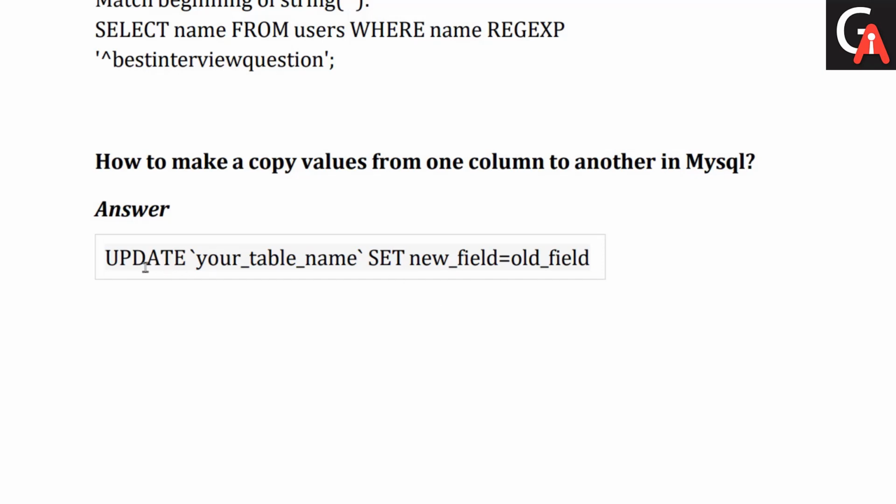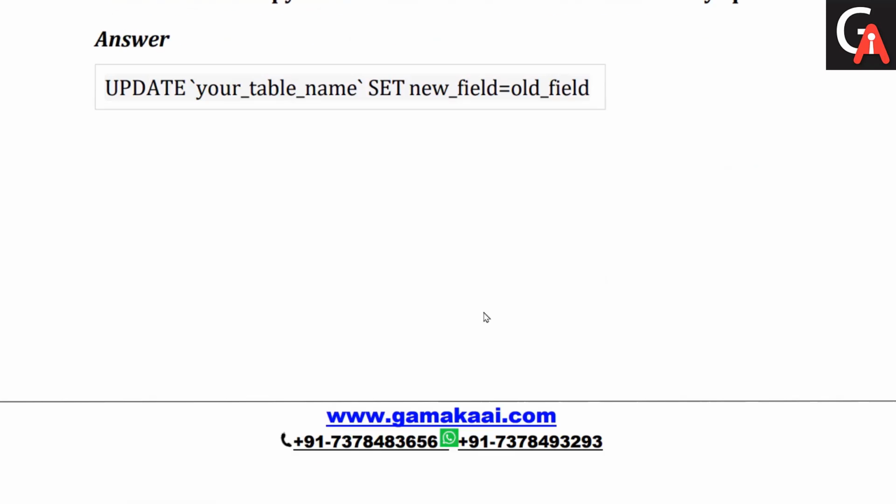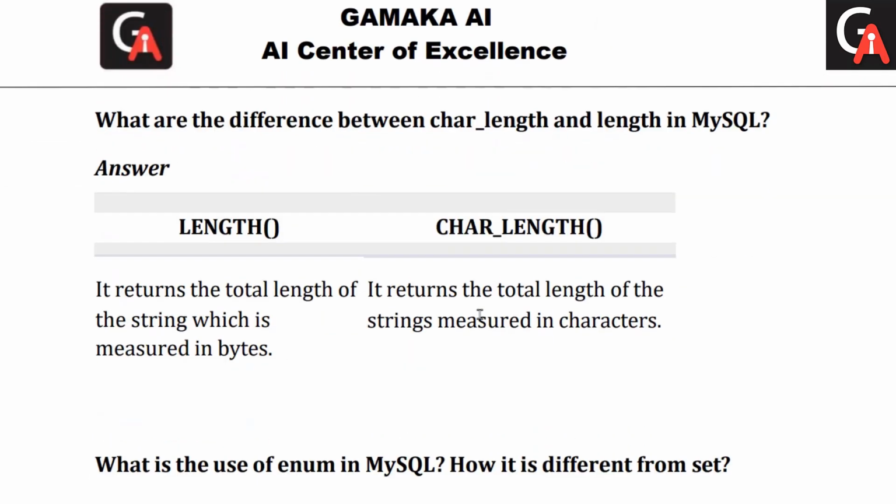So I'll do this: employee, update employee, then set salaries equal to salaries. Okay, new salaries equal to old salaries, something like that. So using this we can get the desired result. Clear? Next, move forward with the other question we have.